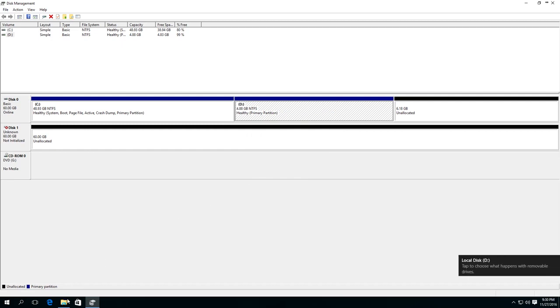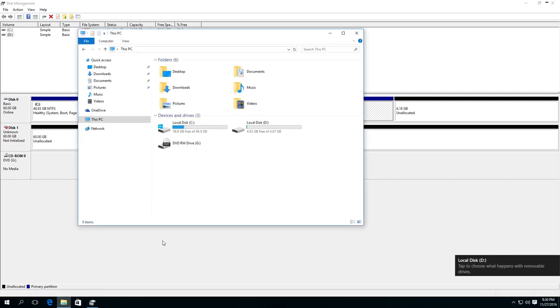Now check it. Disk D can be seen in the Explorer now.